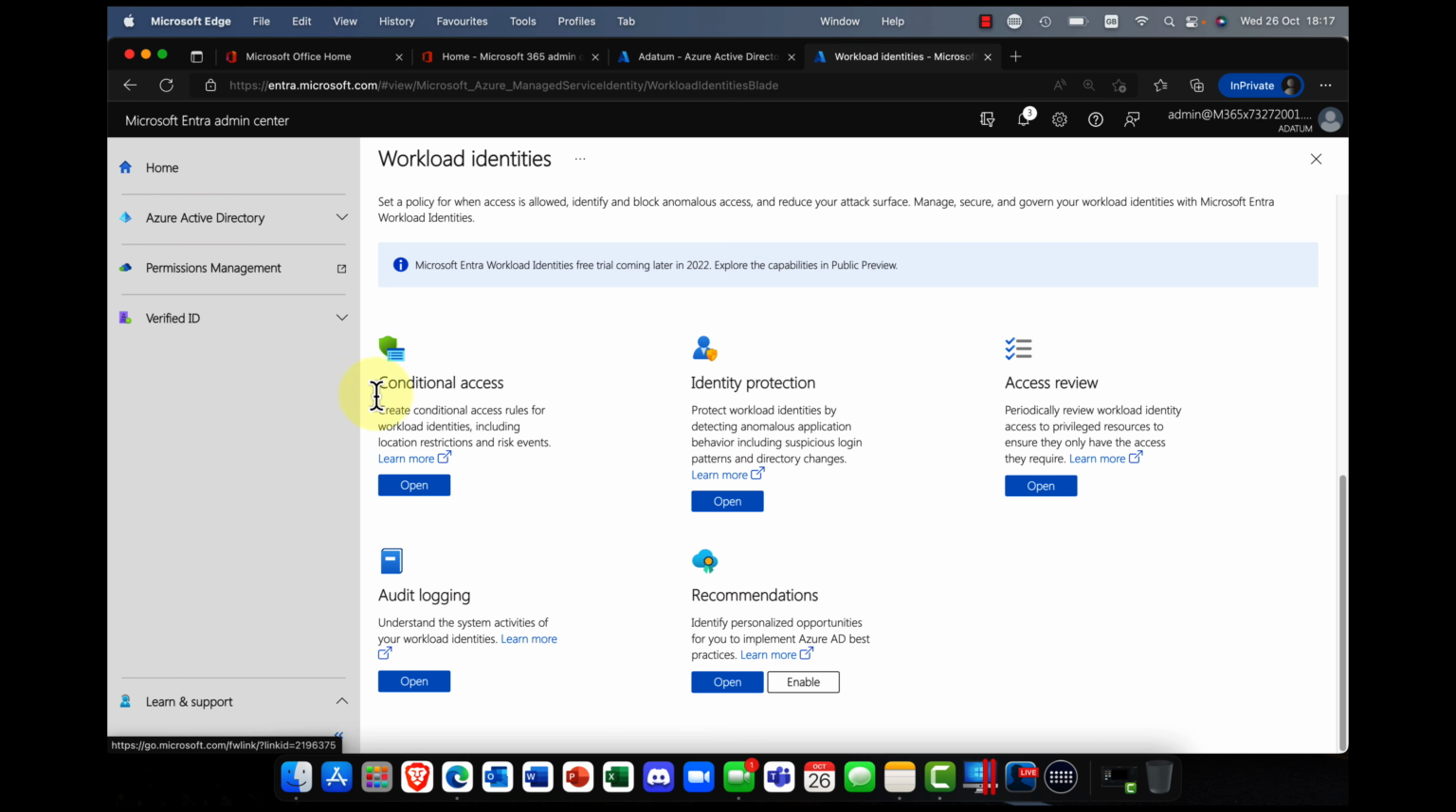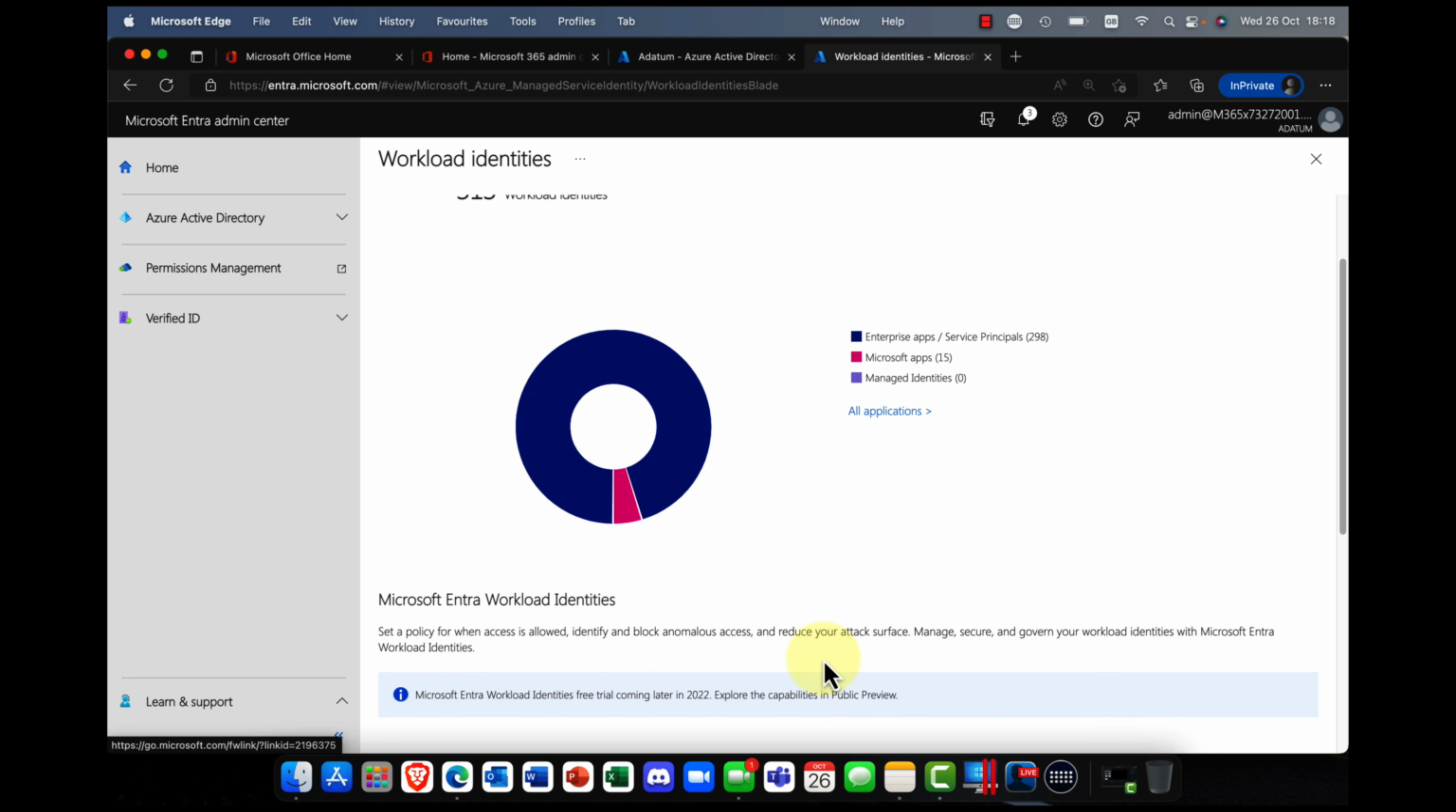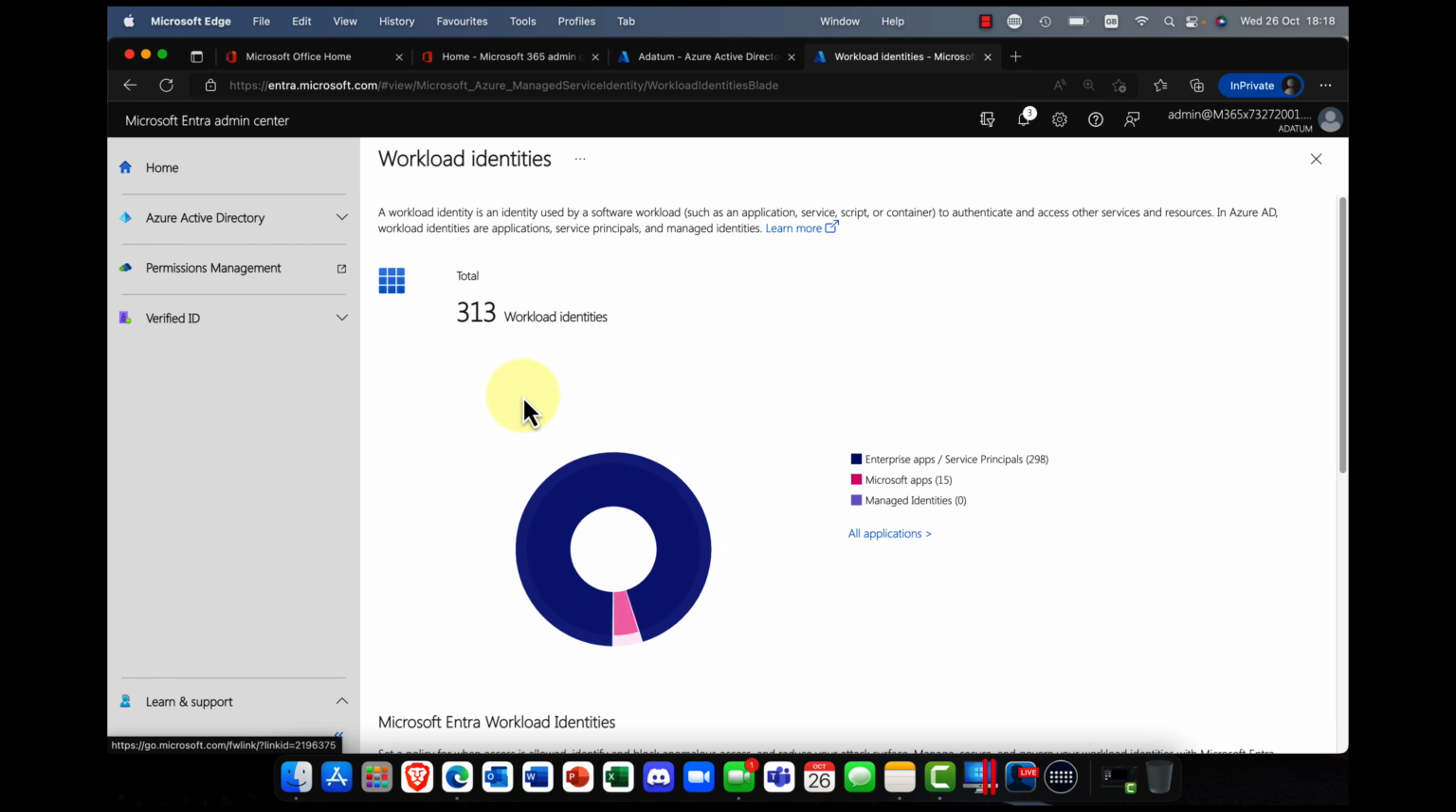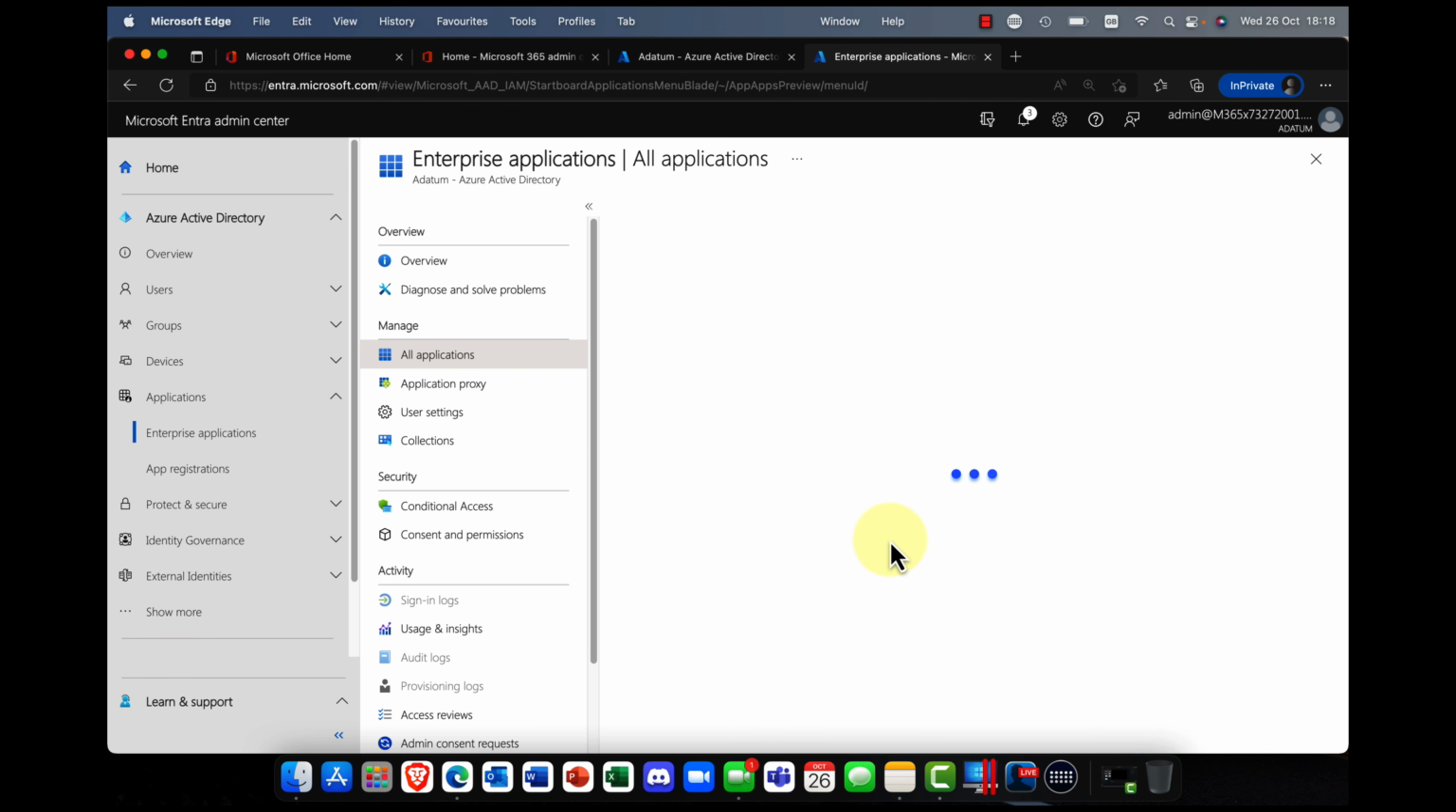So for example, if I need to do a conditional access rule for a piece of software, if I need to configure identity protection for one of my users, if I need to perform an access review, so who's been using LinkedIn the most. I can also set up audit logging on these service and account principals. And you can also enable recommendations for things like best practices as well. So just to show you that this is now workload identities, and this is such a cool place.